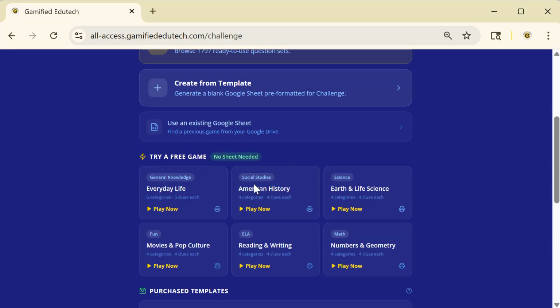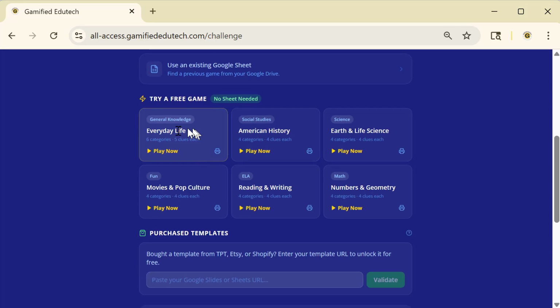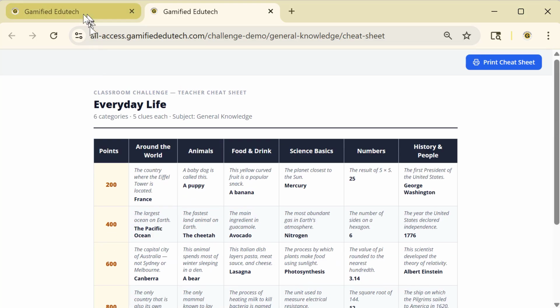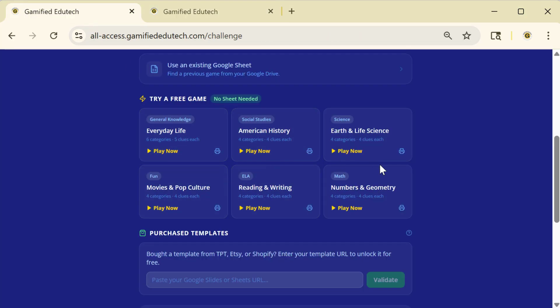Before we start, let me just mention that there are 6 free games you can play without paying for anything to give you an idea of how the game mechanics work. Just click one of the Play Now buttons. Also, you can print out a cheat sheet before you play with your team so that you know all the questions and answers ahead of time.